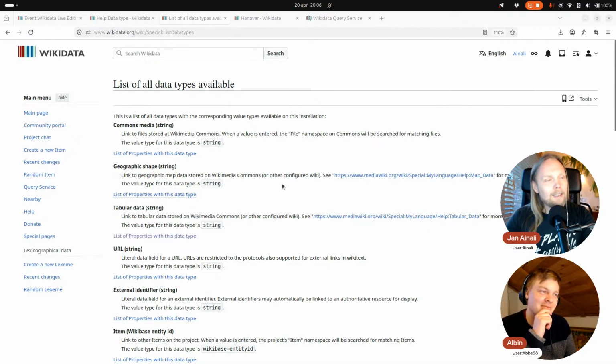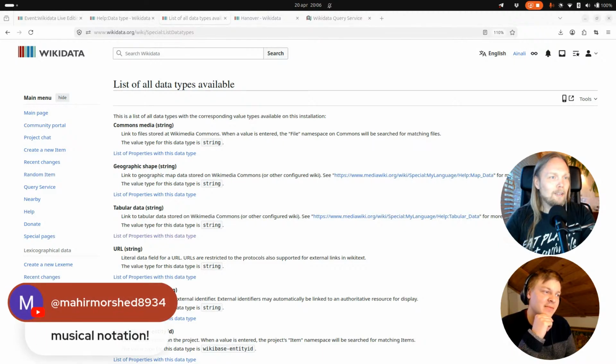I like the item data type because that's the one we're going to come to. That links to another item on Wikidata, and to me, that's a little bit of the core of linked open data, being able to link to other things.